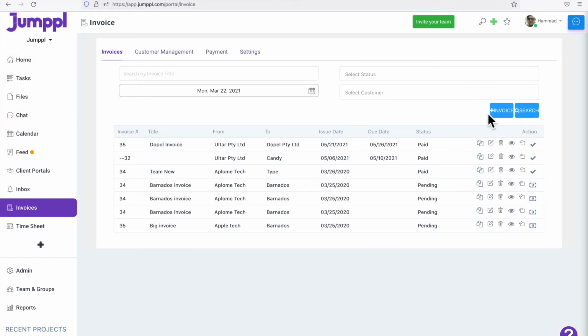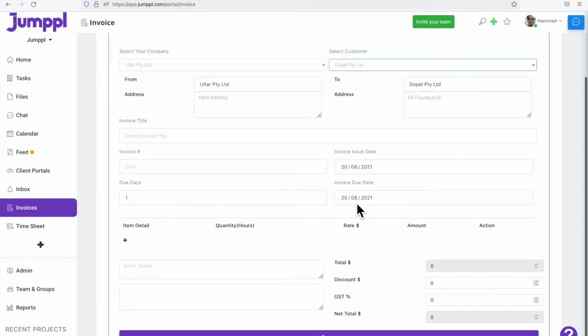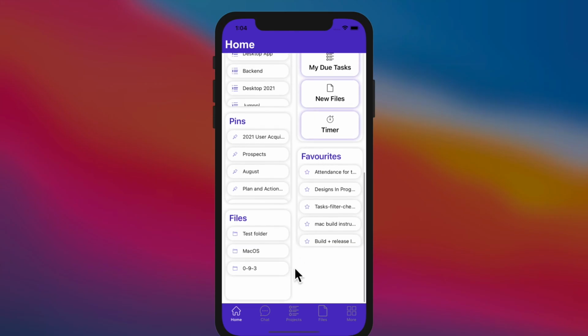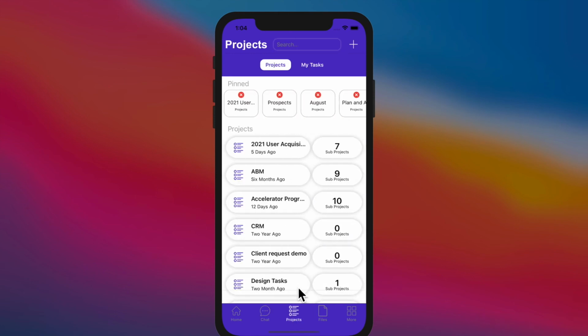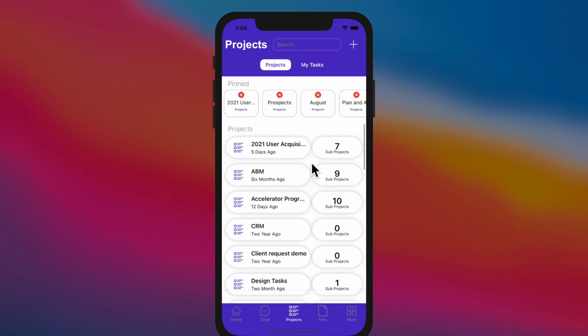The invoice module lets you easily create your invoices for the times logged in the system. You can send invoices to your clients straight from the system. Jumppl's native mobile apps are available on iOS and Android app stores. The apps are a great place to manage your business on the go.